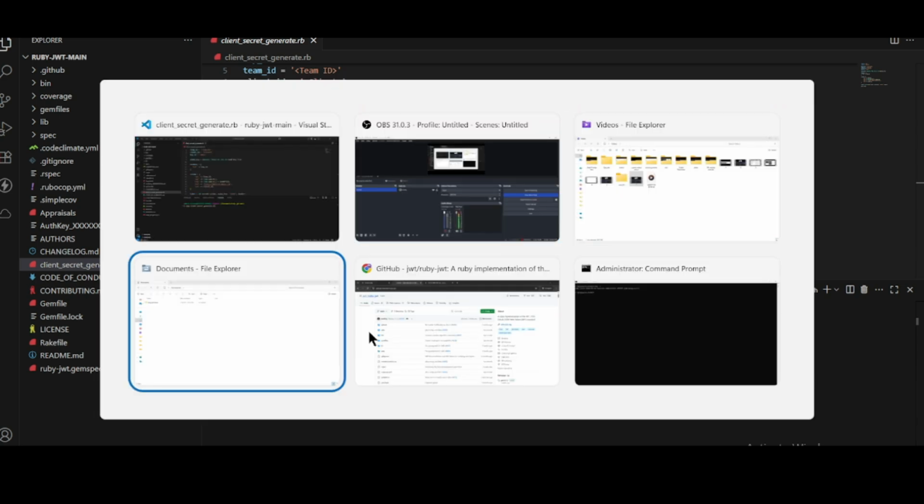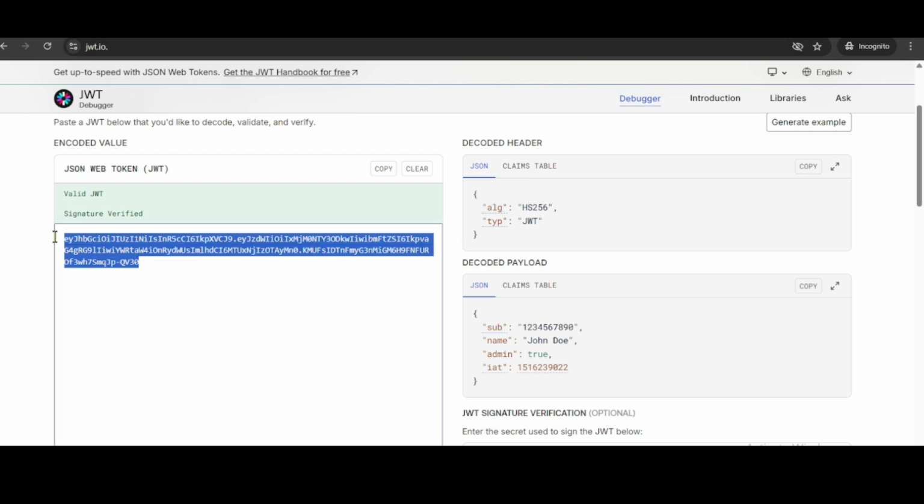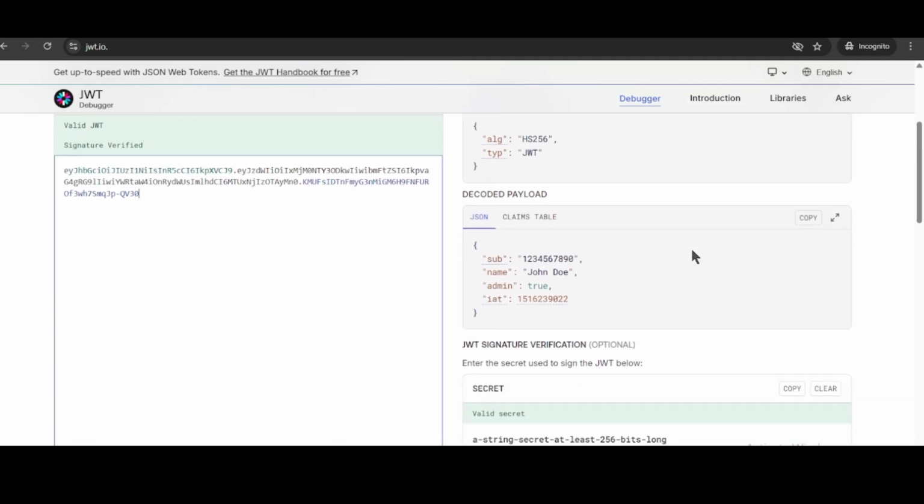In order to verify the JWT token, you can use jwt.io. Over there you can verify whether your token is valid or not. It will show you all the payload and header information in decoded form.